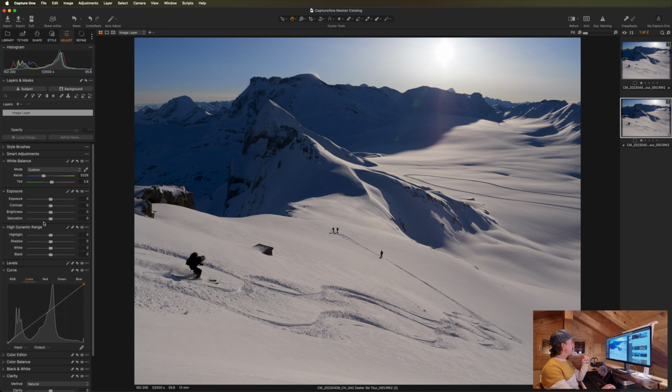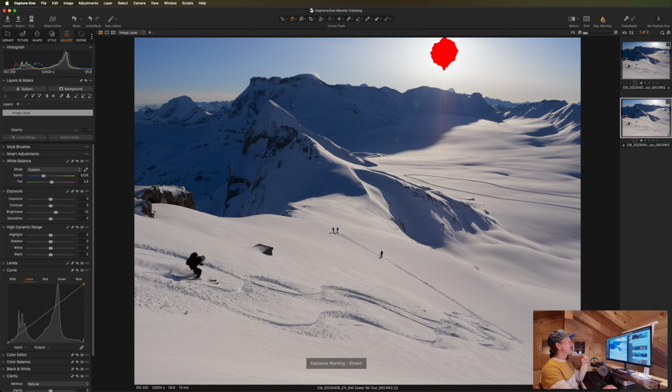And exposure wise, I'm not going to do too much. I'm actually going to use brightness, which is more of a mid-tone brightening effect. And while I'm doing that, I'm just going to enable the exposure warning at the top there. That blowing out there is the sun. It's to be expected, so I'm not worried about that. So I'm just looking at the overall brightness balance within the scene. Exposure is going to be too aggressive an adjustment. So now overall the scene to me looks pretty good, so I'm going to disable the exposure warning.